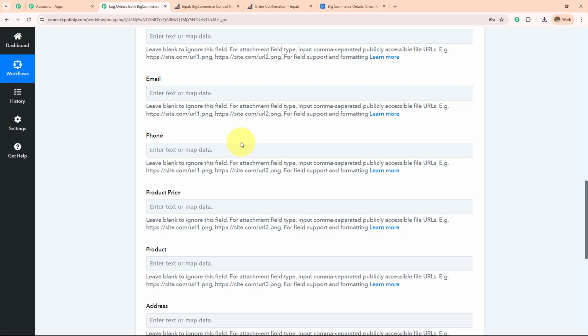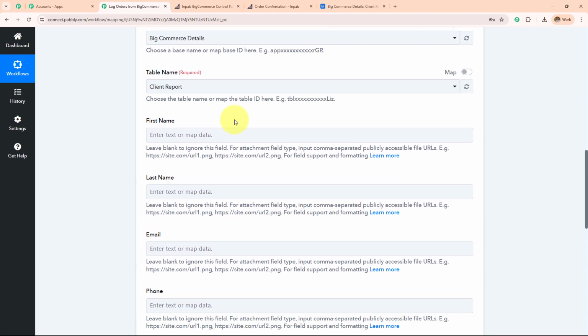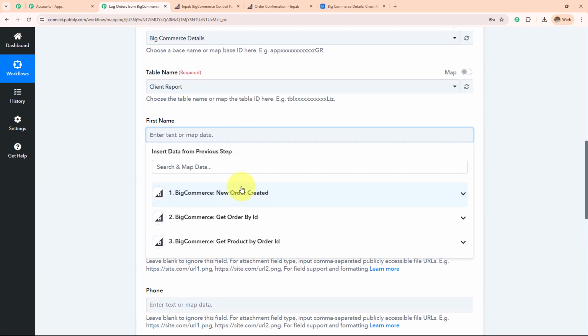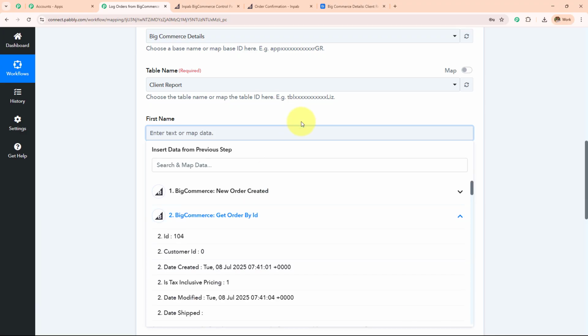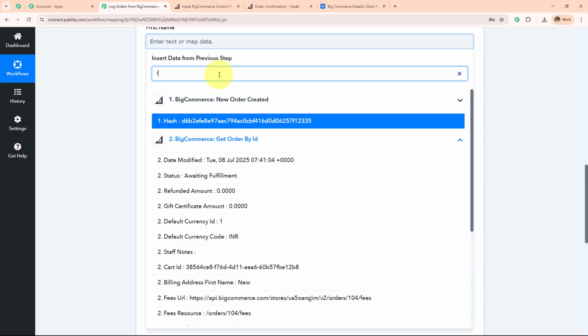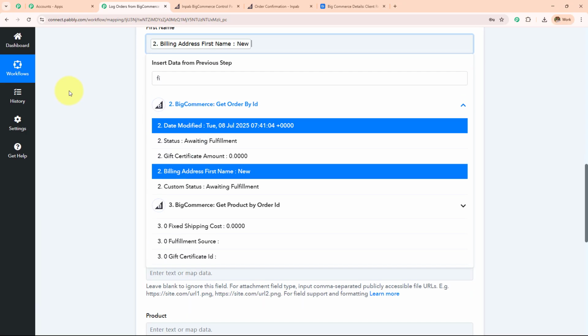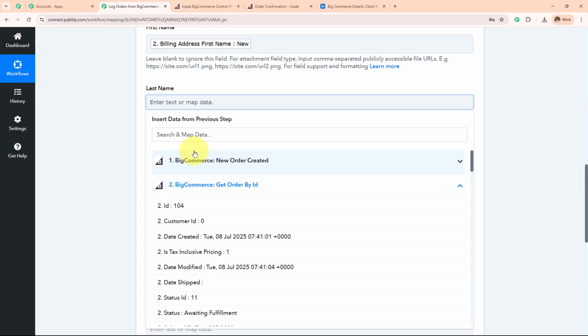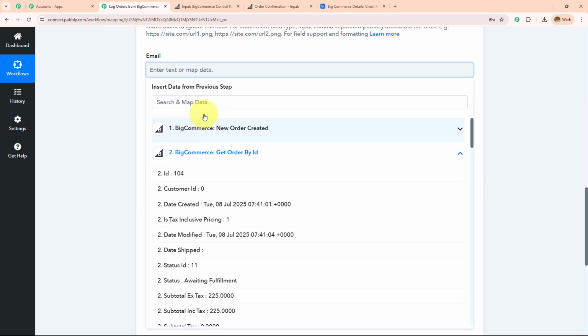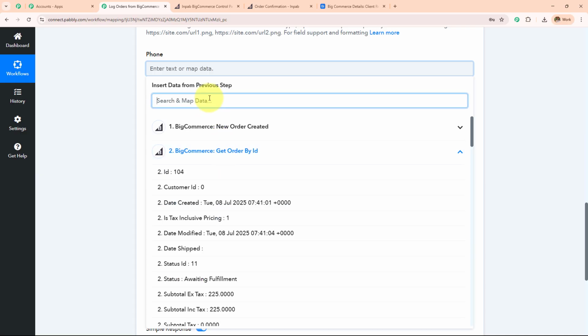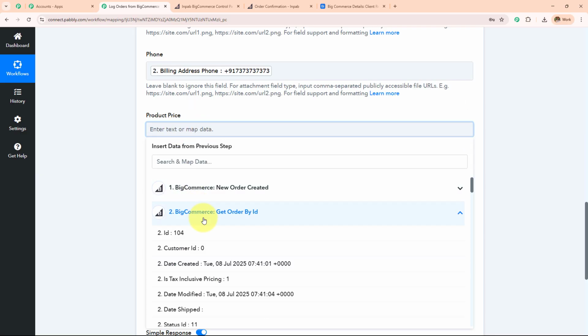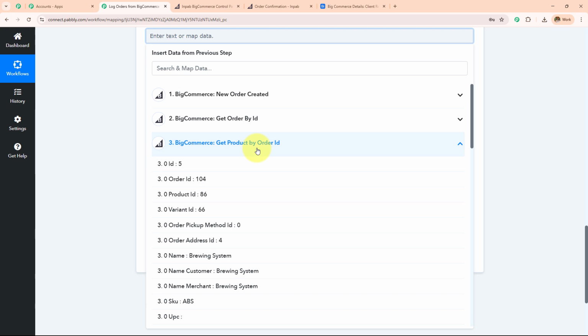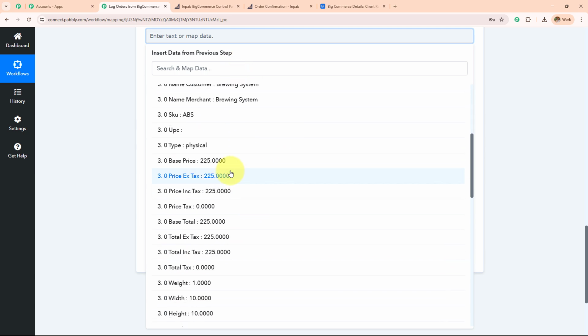I'll quickly go back to my workflow and I will again map all the details. Like I have told you earlier, I'm going to map all the details instead of manually entering all the details. I'm going to enter the first name, then the last name. Then I'm going to enter the email address. Then I'm going to enter the phone number. Then I'm going to enter the product price. So here I've received the product price from this final action step. The product price is this one.